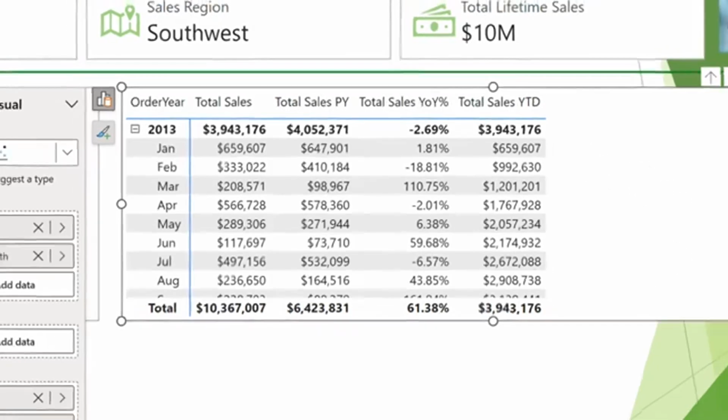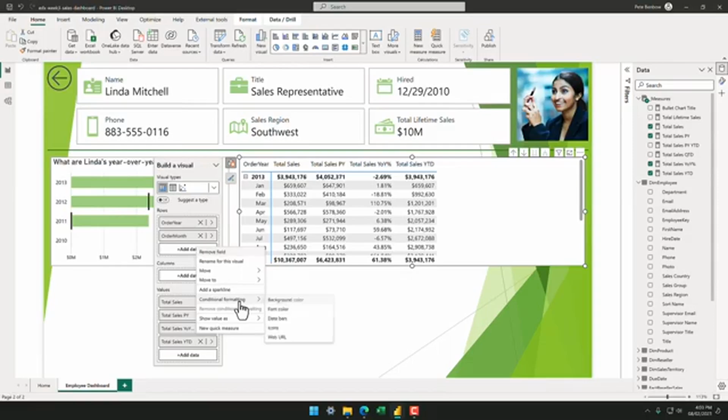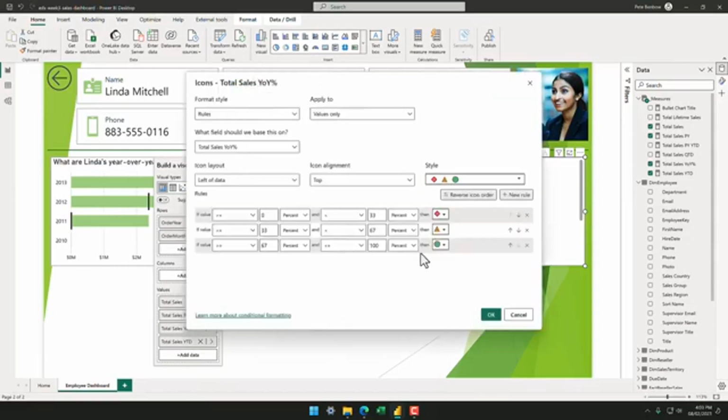Let's also do a little conditional formatting. Let's go to our total sales year-over-year percent column, conditional formatting, and let's add some icons.